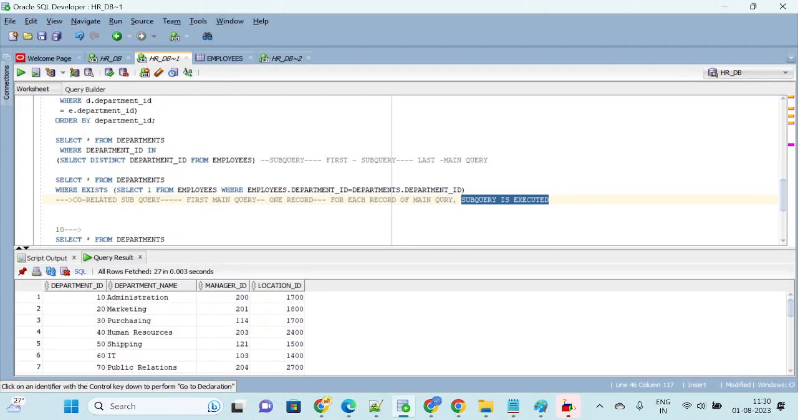What is the difference between the execution process of a normal subquery and a correlated subquery?